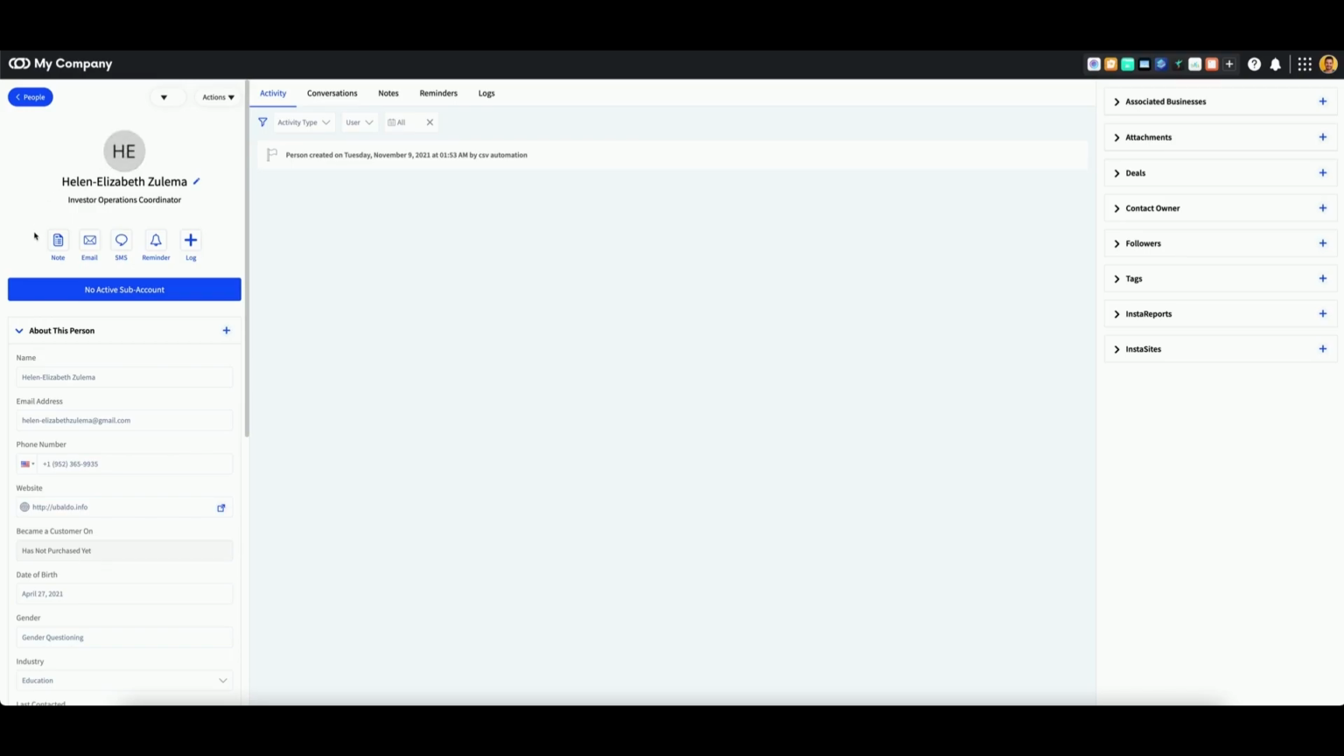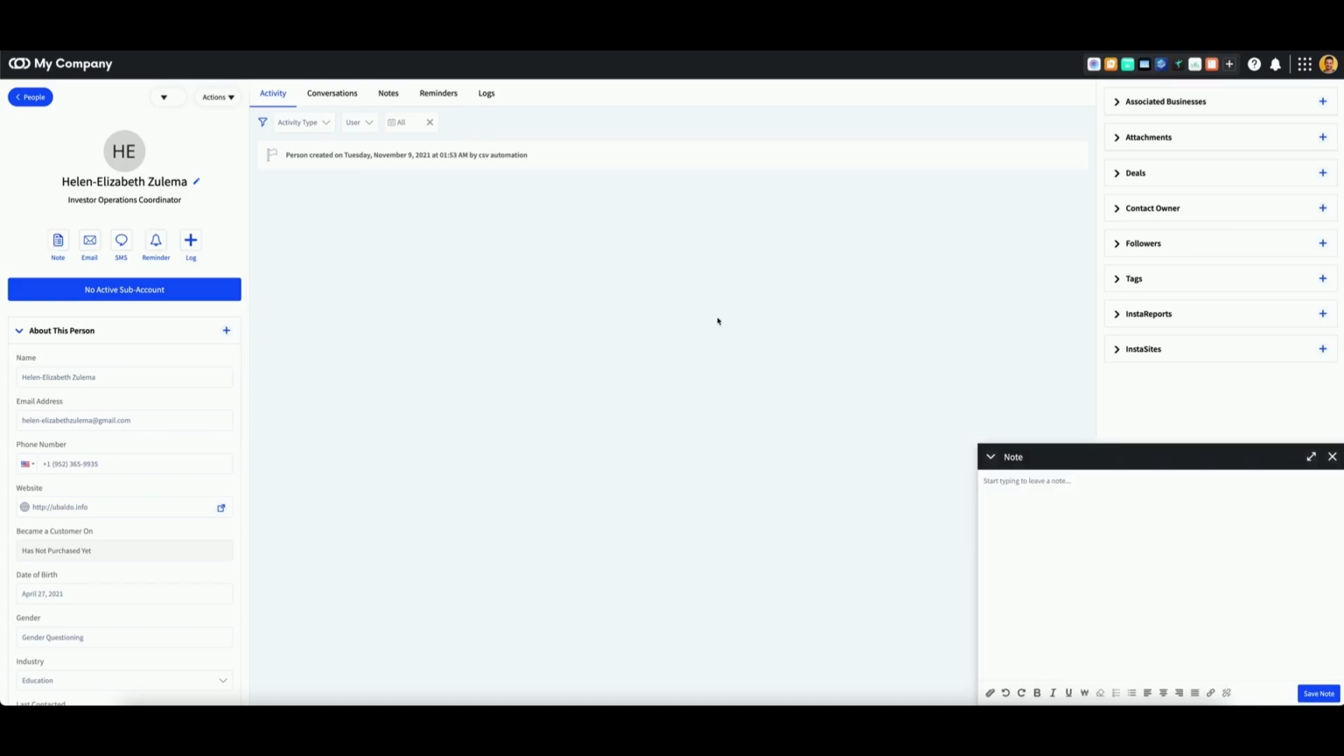Beneath the contact name, you will notice 5 actions that you can take potentially regarding this contact. The note action allows you to quickly create a note about this client for yourself and your team. A text editor will appear in the bottom right corner of the screen. You can highlight key messages for your team members to view. You can also quickly add important attachments to your notes by clicking the paperclip icon on the far left. When you're satisfied with your note, click Save Note.